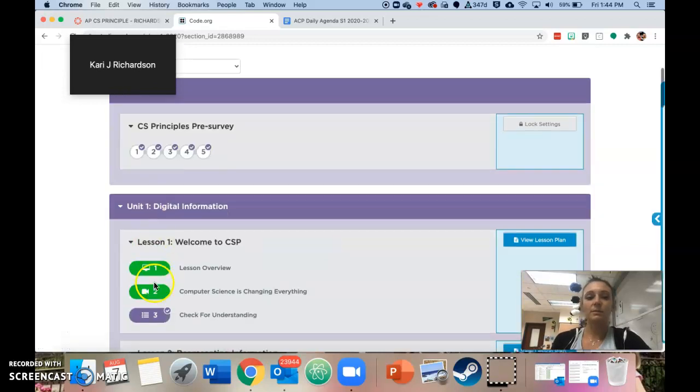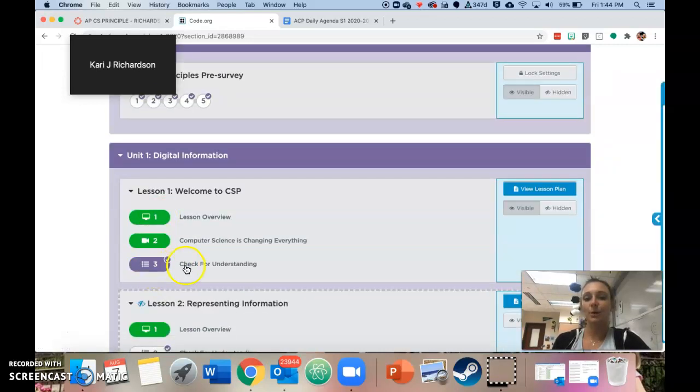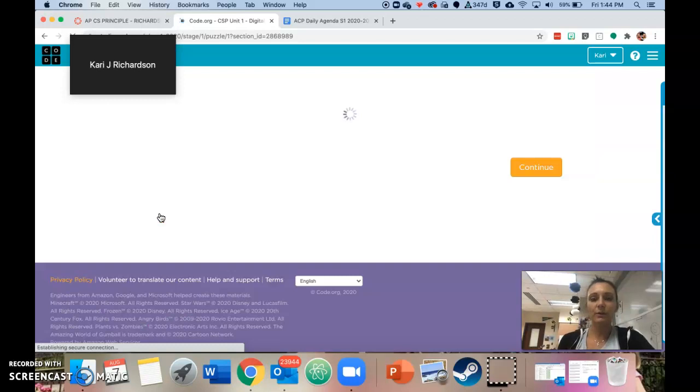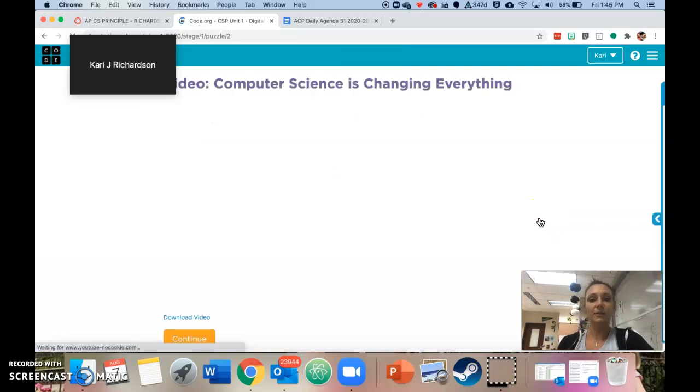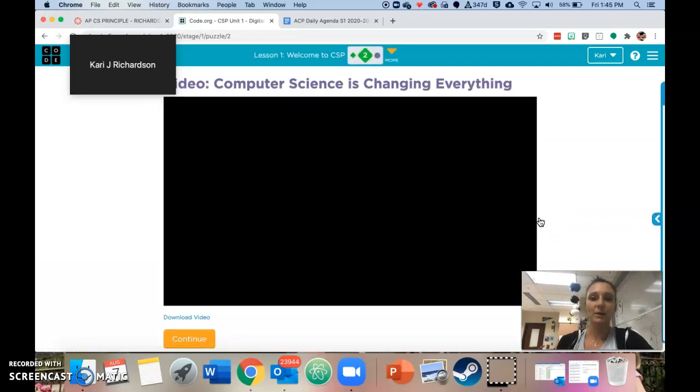Notice that these bubbles need to be green and then purple for the third one, or have a check mark. That tells me and tells you that you've completed the lesson for the day. If you click on where it says number 1 with the little icon, it's just an overview of what the lesson is going to entail. The resources are also downloadable, but it's not necessary to download. In code.org, make sure you're always pressing continue or finish or submit, and they're always orange to let yourself and me know that you have finished that part of the lesson.